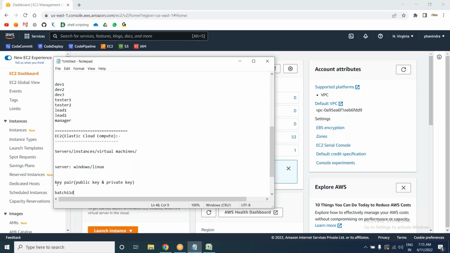It is mandatory just to log into the servers. Once you have created servers, going forward you have to log in, which means you need that key pair. Okay, so let me try to create a server.